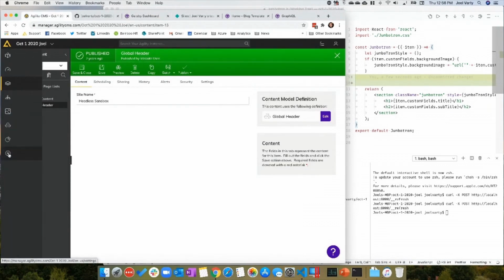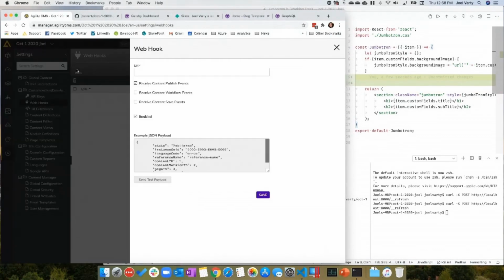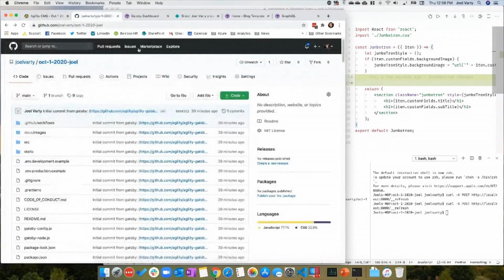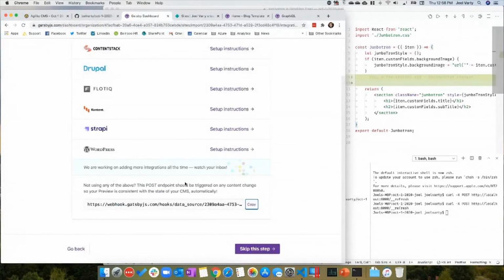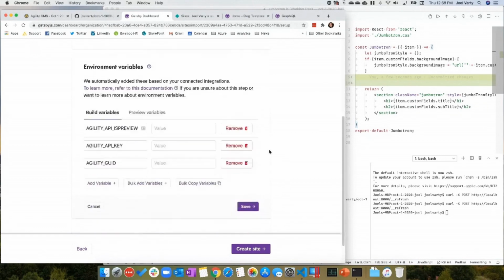Back to Agility real quick. Jump into settings. There's this thing called webhooks. We can create two kinds of webhooks in Agility. Which webhook was this? Excuse me. This is preview. So this is our preview webhook, I think. Actually, I'm not 100% sure. I'm going to skip this step and come back in a second. I don't remember. Okay, I think this is all good.